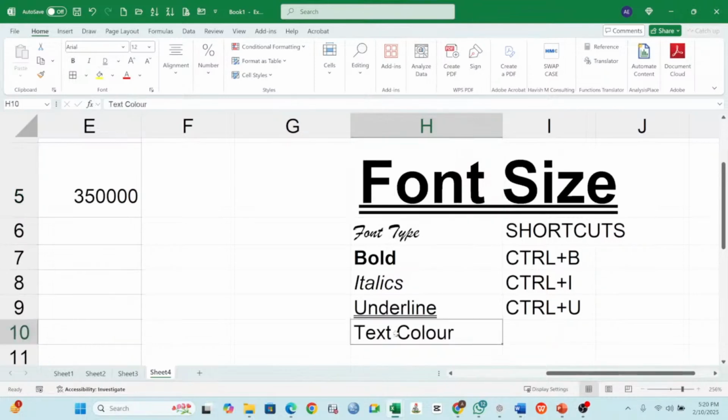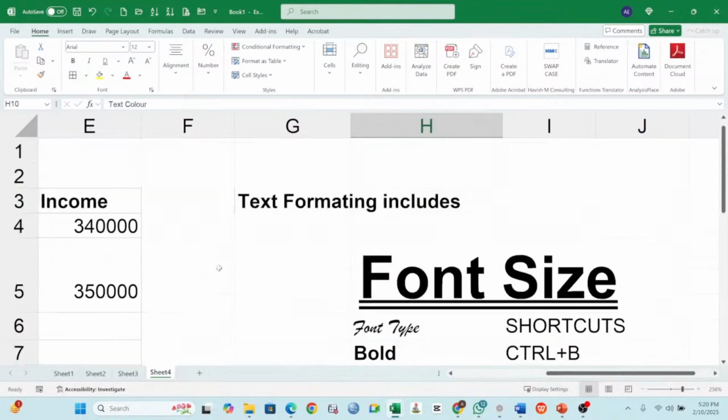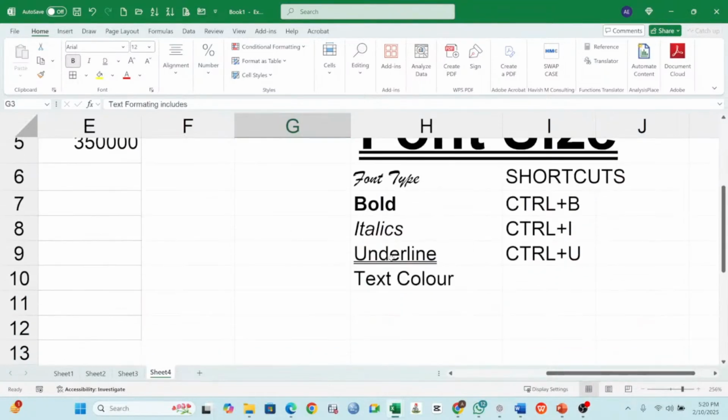Good. Then we have text color. We are talking about text formatting now. You are formatting text. What are the things you do that show that you are changing the format? Then we have text color. Text color means that you are applying color to the text.